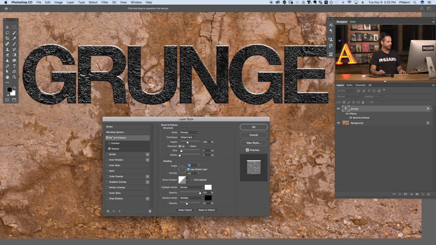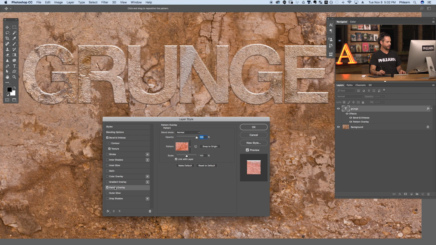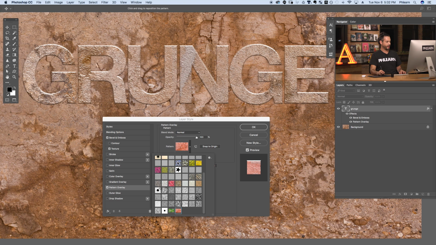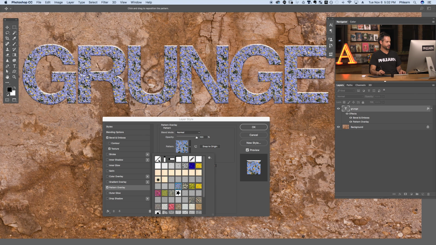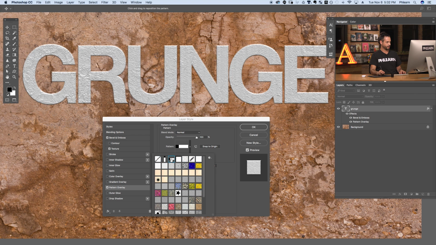So now we're going to show you how to do that, and that's going to make really, really cool 3D text effects. So we have our Bevel and Emboss with our texture turned on. Now we're going to go right on to the very bottom where it says Pattern Overlay. I'm going to go ahead and check that. Now here with the Pattern Overlay, again, you can choose from a bunch of different patterns. These are going to be some of your default patterns within Photoshop.